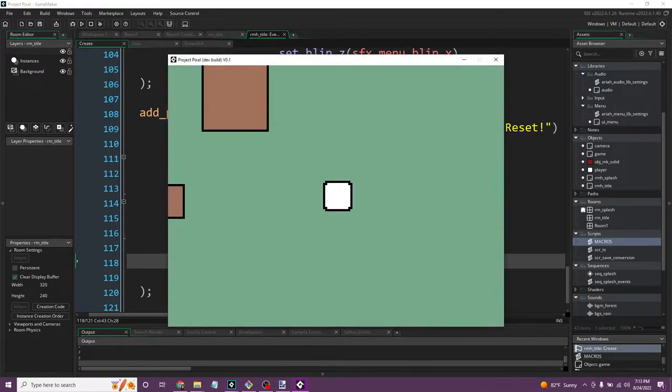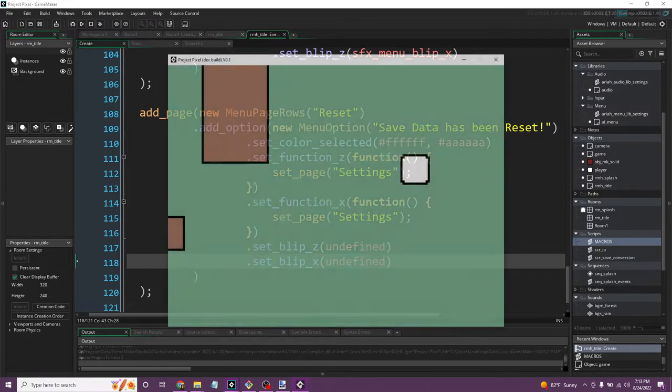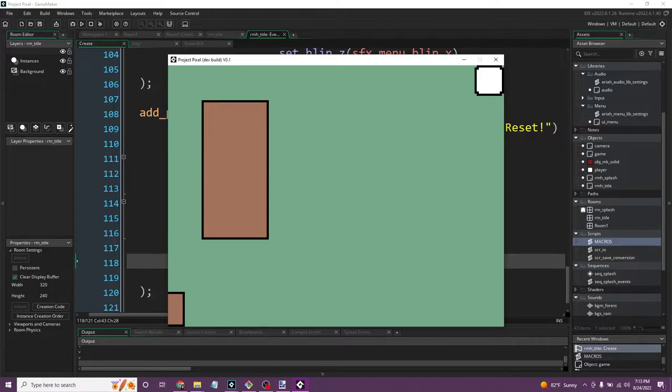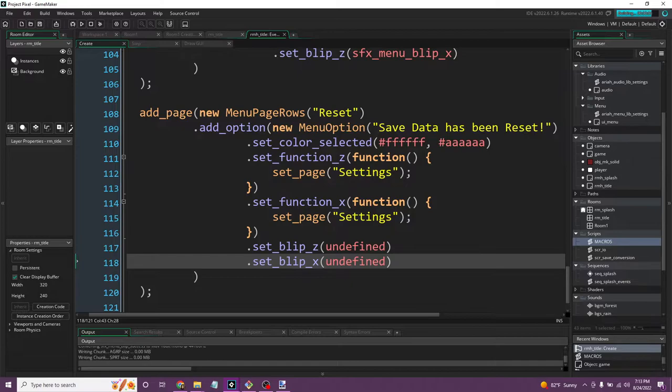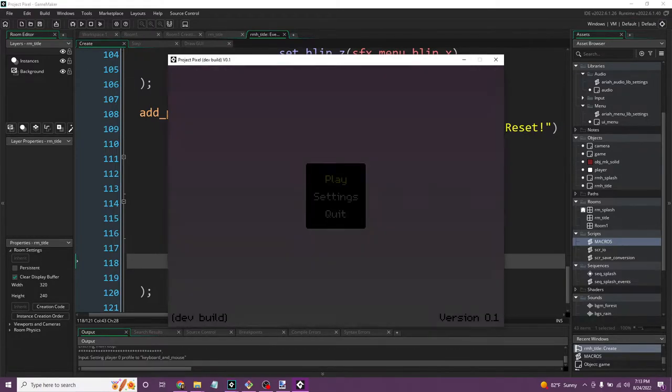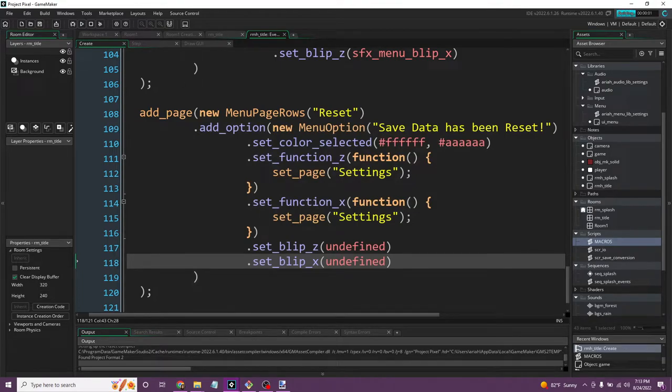I'm going to go ahead and hit play, move around a bit, I'm going to go to the top corner here. I didn't save, my bad. At the top corner, hit V to save, close out, and we're going to go try to, first of all, hit play to make sure that it's saved. It did indeed. And let's go ahead and try resetting our save data.